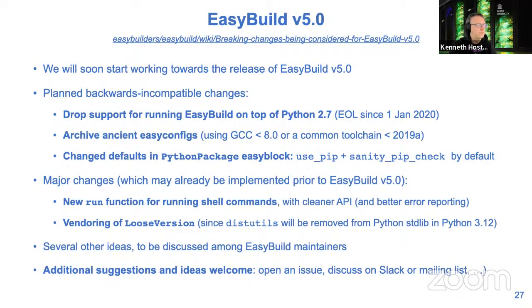And hopefully the impact of this will be very small or non-existent. Just like in EasyBuild 4.0, we're also going to archive the ancient EasyConfigs, so anything using an old toolchain, and that's anything using GCC older than 8.0 or a common toolchain version older than 2019a, is going to be moved into an archive. So it's going to stay in EasyBuild, but we're not going to test it anymore, and you should expect that it's going to be broken quite soon.